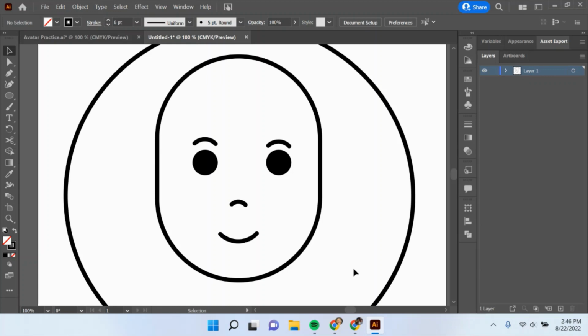So there we go. That doesn't look too bad. The spacing looks okay right now. And we're just going to leave that for right now. And here is our face.